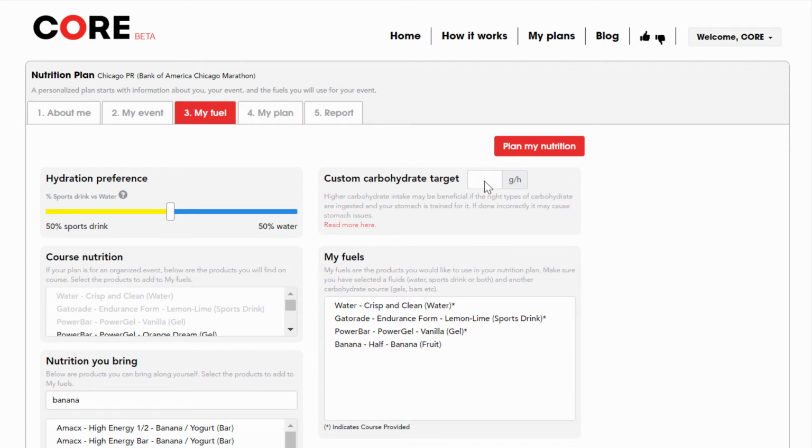For advanced users or athletes working with nutritionists and coaches, they may want to set their own custom carbohydrate intake. You can set that here. For now, we will let Core decide our optimal intake. In order for Core to generate a plan, make sure that you have water, a sports drink, and some other carbohydrate sources. We have these covered. Now Core is ready to generate your personalized nutrition plan.